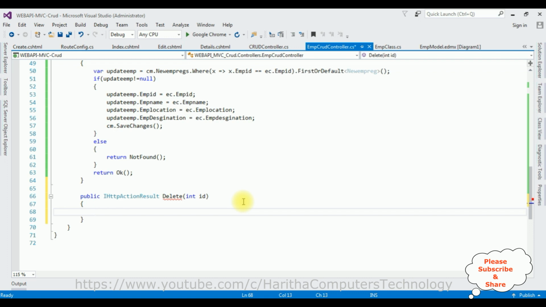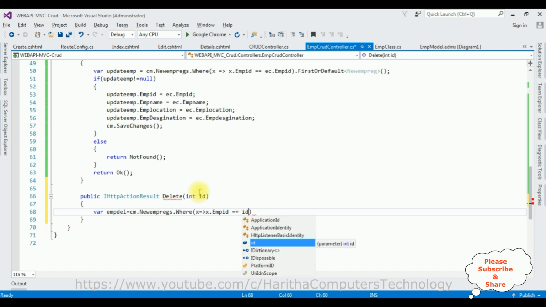So let's write the functionality to delete the record. Variable empdel is equals to, let's add the object name of the connection string cm dot. The table name is new emp address, and in the where clause I'm adding the lambda expression x dot employee ID double equals to ID, this variable dot first or default method.